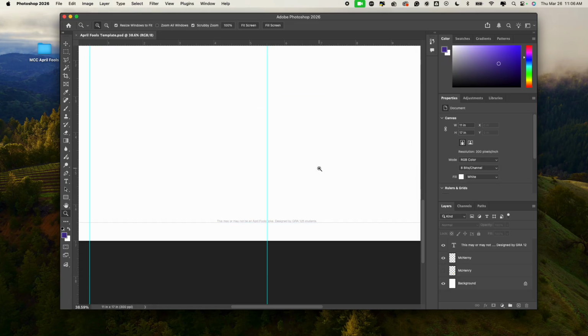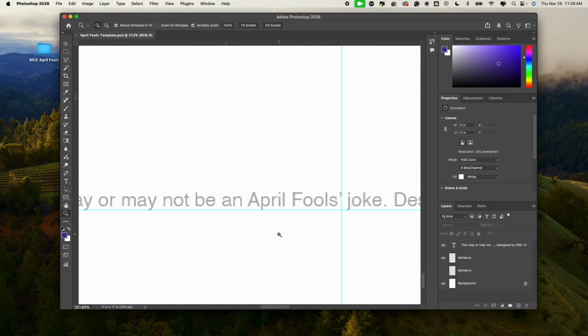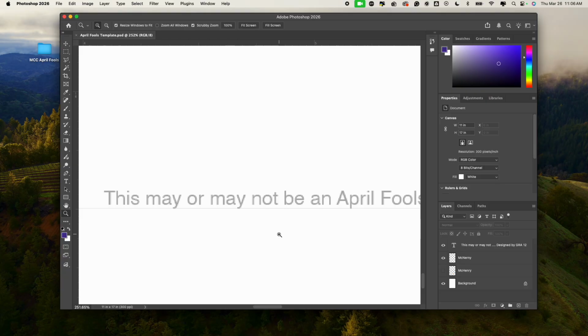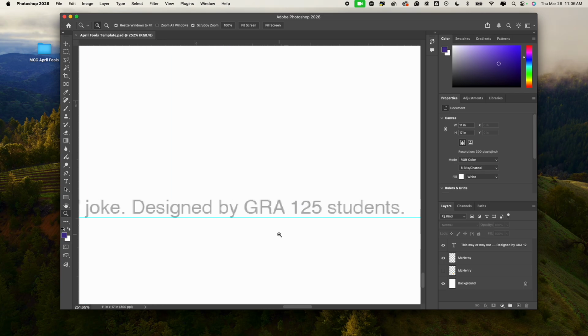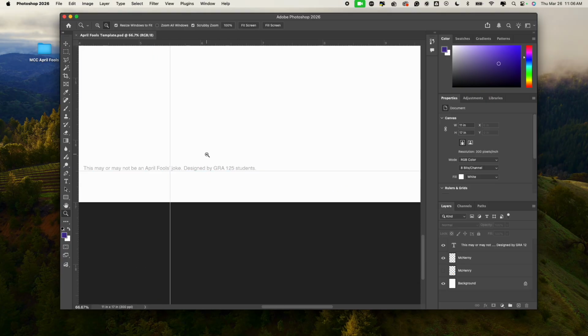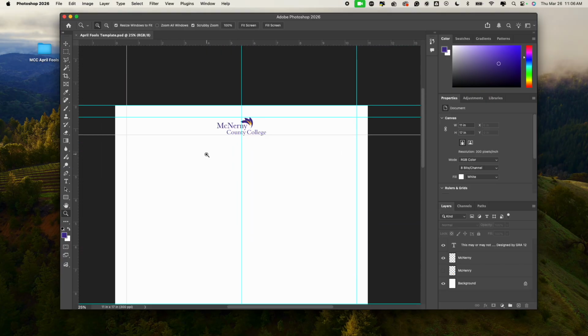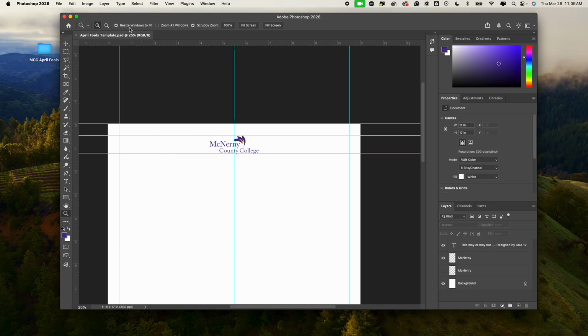And I have the small print footer. This is literally 6-point small print Helvetica. This may or may not be an April Fool's joke designed by GRA 125 students. And I'm specifically saying it's designed by you guys, so if anyone gets in trouble, it'll be you. And I'll keep my job.